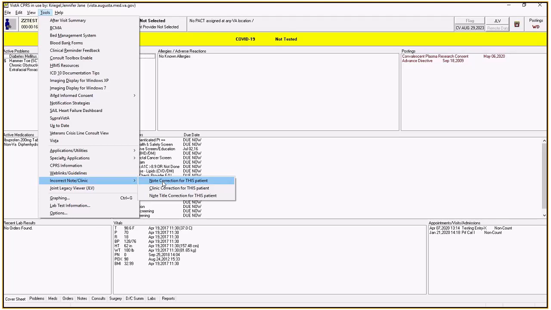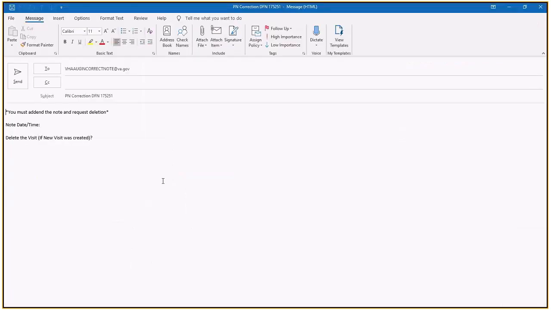Any of these are going to be very similar. If you want a note removed or retracted, make sure you always do an addendum on that note. What this does is generate an Outlook message that you will complete. You don't have to do anything, and please do not remove the subject. That has the patient information. At the minimum, all we need is the date and time of the note. If you would like to put in the note title, that makes it really great.